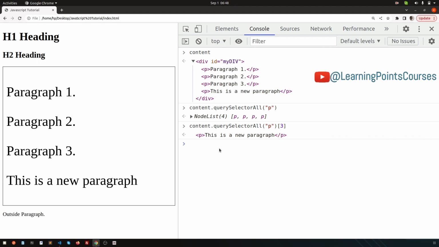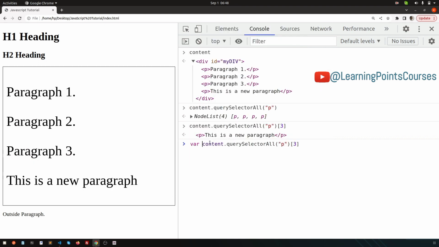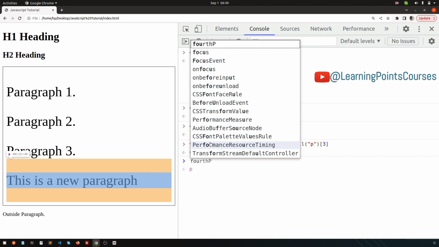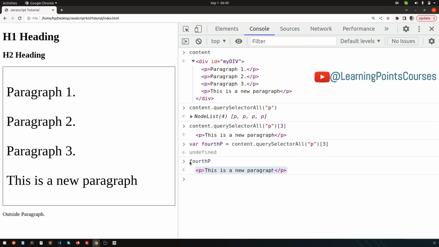Okay, now let's store this into a variable. Simply write var, and this is the 4th paragraph, so I am giving it a name like that, 4th p. Okay, so this is the 4th p. The new paragraph along with the tag we are storing into the 4th p. So if you write 4th p, you can get only the same thing. This is the fourth p. So using that object we can get access to this paragraph.